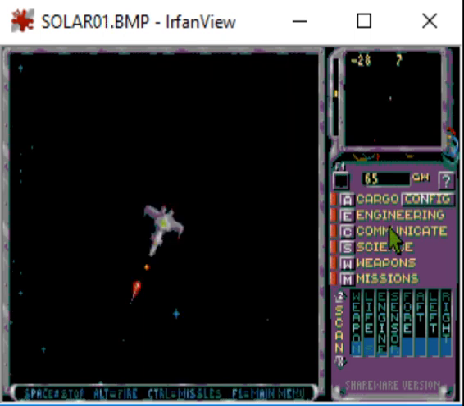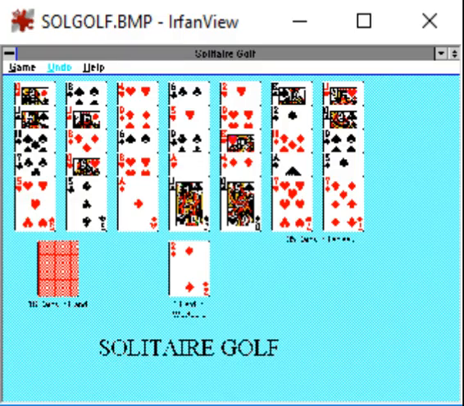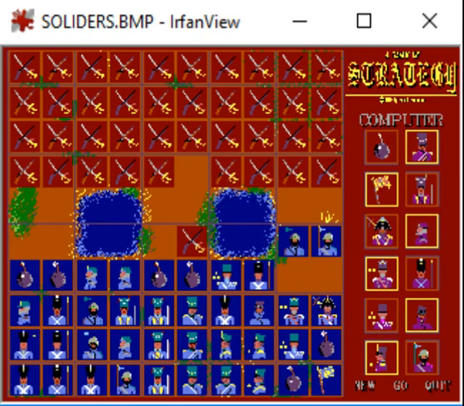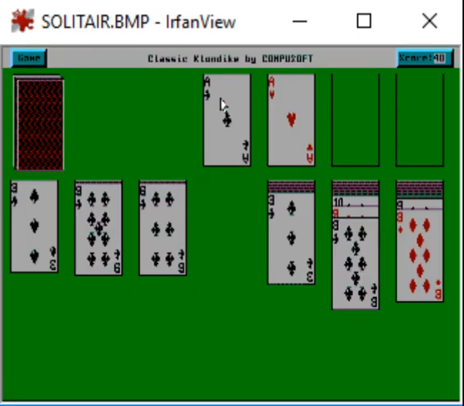This is the same game again. Solar Winds. Solitaire Golf. Soldiers. Oh, this is Stratego, I guess. Solitaire. Okay, classic Klondike by CompuSoft.